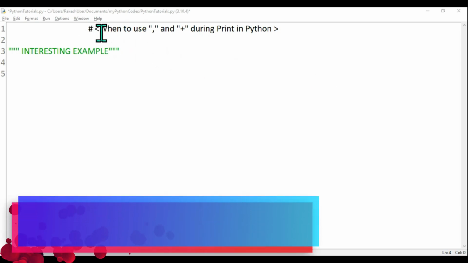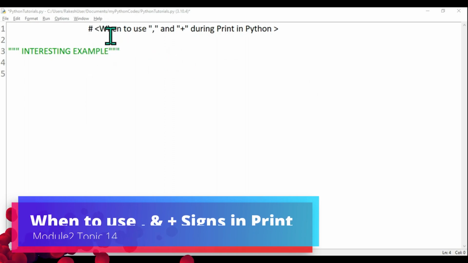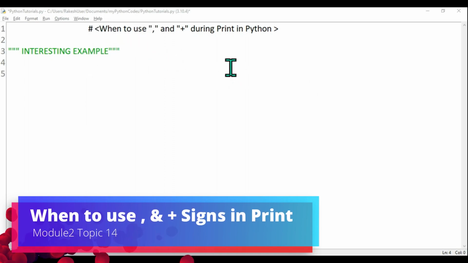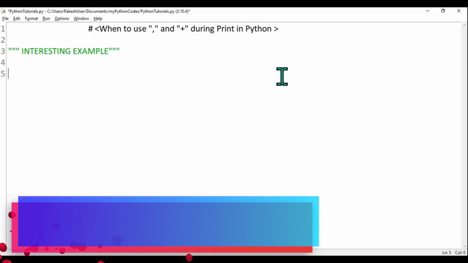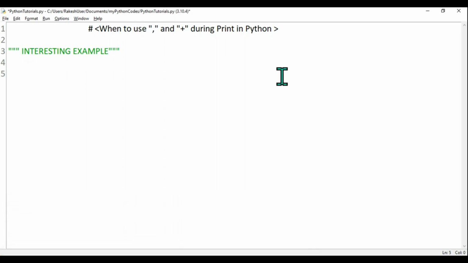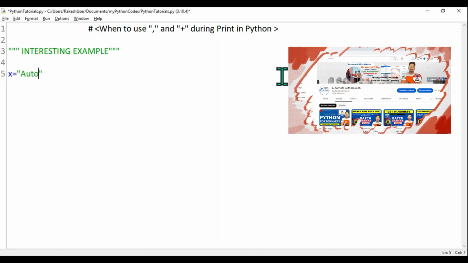Here our agenda for the training is when to use a comma and plus sign during your print command, when to go for a comma and when to go for a plus sign in Python coding. Let's understand that. There are very interesting facts that you are going to learn in case you are not aware. For example, let's say I'm going to create a variable x equals, and I'm going to say my channel name, I will say Automate.